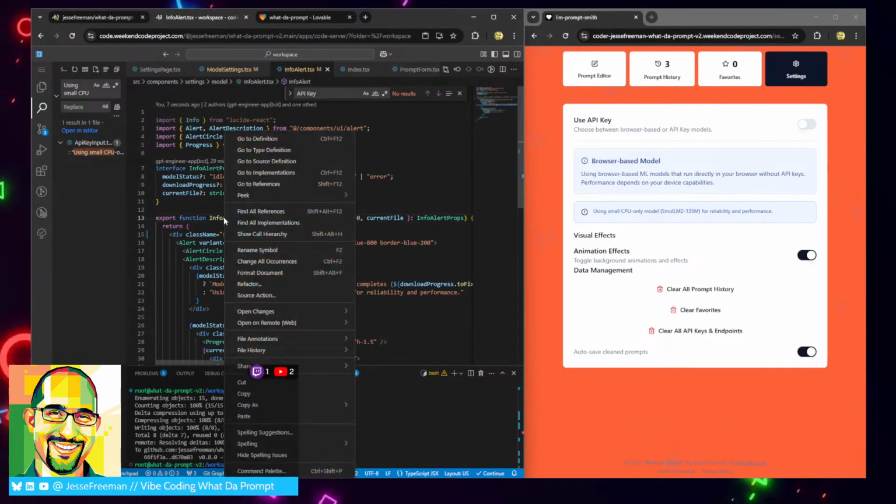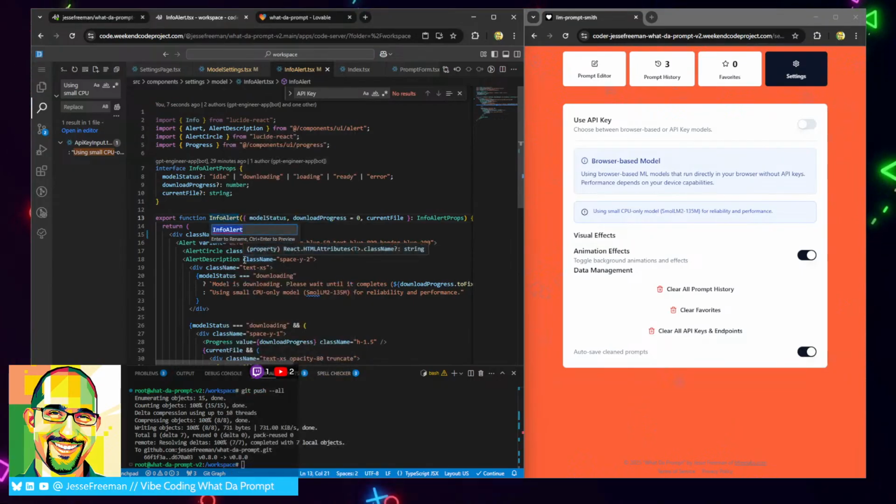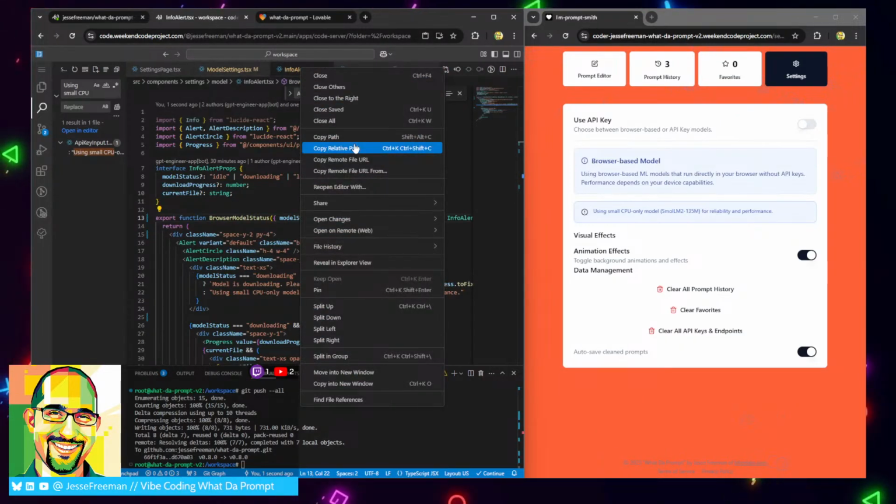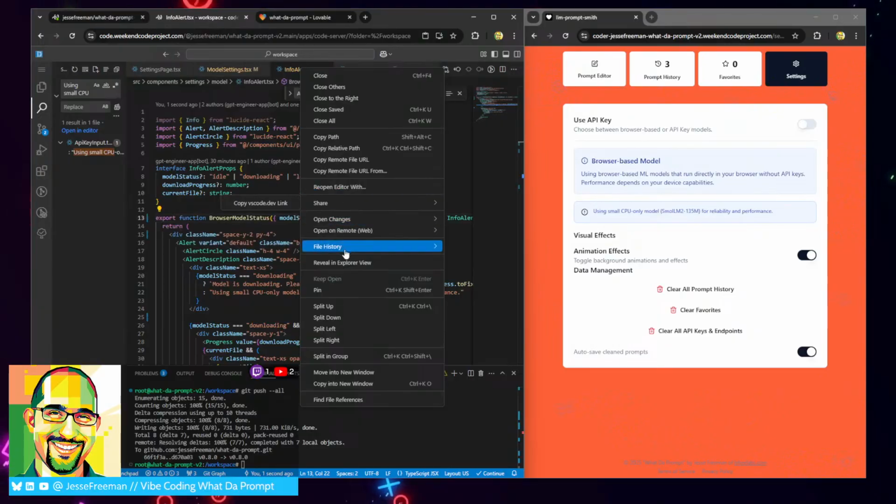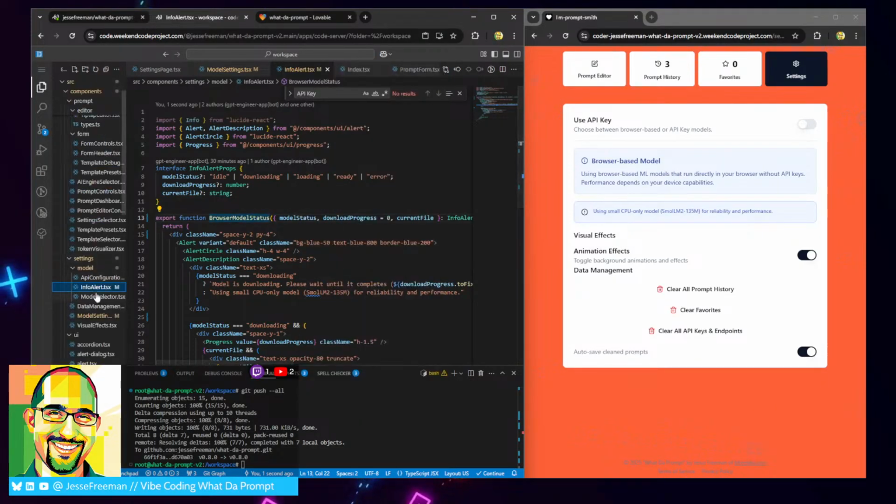Okay, here's what we're going to do. We're going to rename this symbol, and we're going to call this WASM status. We'll do it this way. Web model status. All right, browser model status. And the reason why I'm doing this is because I need to tell Lovable what to actually edit, because it broke a whole bunch of stuff, and I needed to fix this.